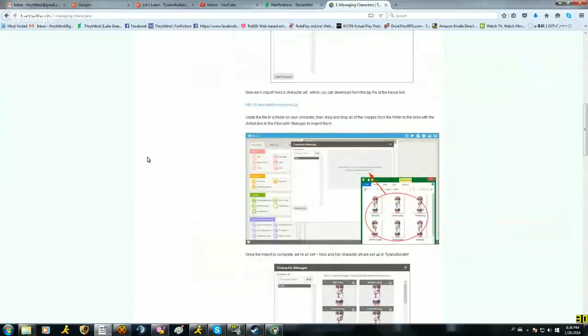I think I already have it. Unzip the file to a folder on your computer, then drag and drop all the images from the folder. There's an earthquake going on. Very small one, barely noticed it. I think you wouldn't have noticed, even if I had the camera up, except I said something about it. It's well over now.